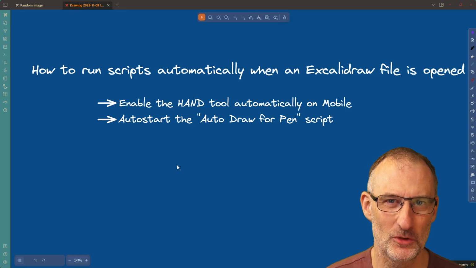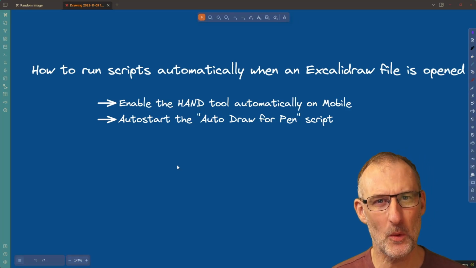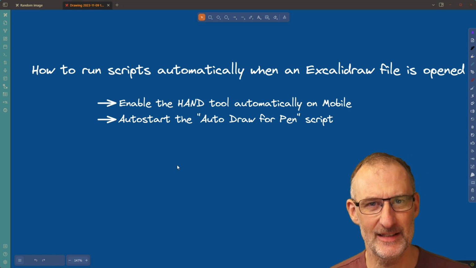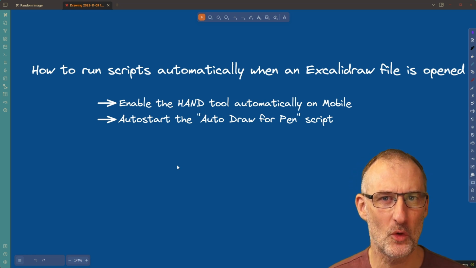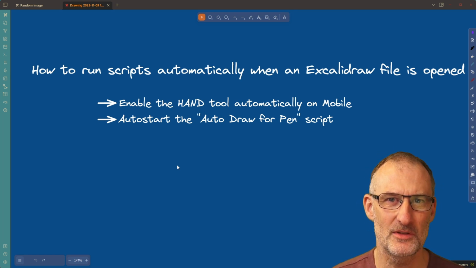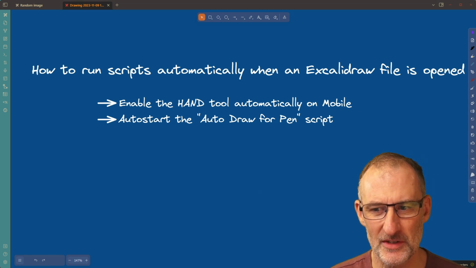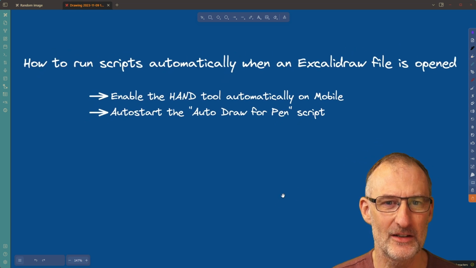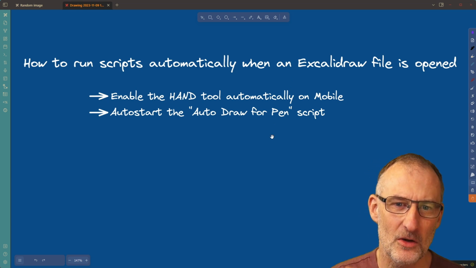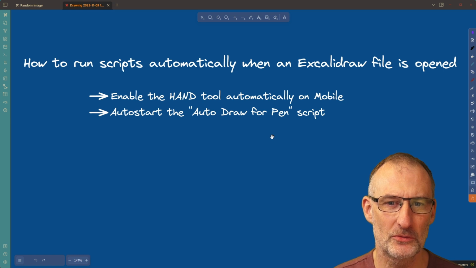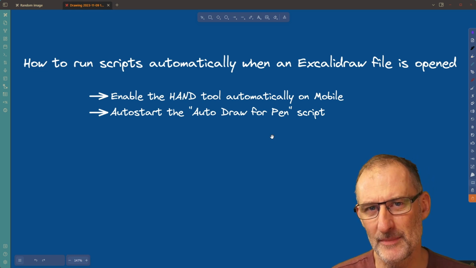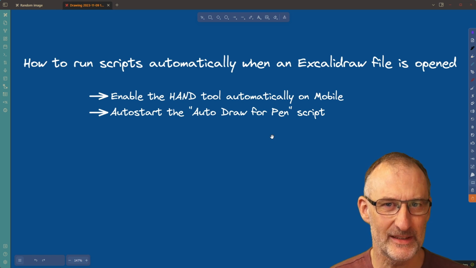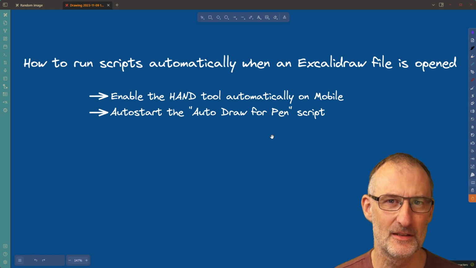Hey everyone, Jolt here. I've received a number of requests and questions on GitHub and on Discord about automatically performing certain actions when you open a drawing. Two particular examples are, in one case, the person wants to automatically switch to the hand tool when opening a drawing on mobile, so this is the hand tool. The other request was about automatically enabling the auto draw for pen script, or for that matter, any other script. So in this video, I want to show you how to do this.